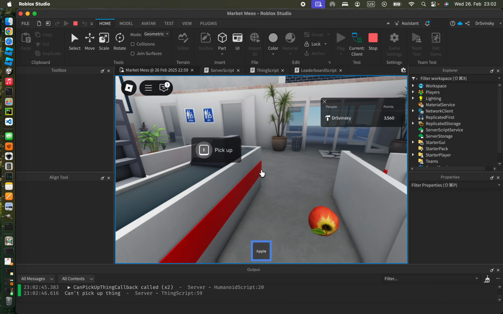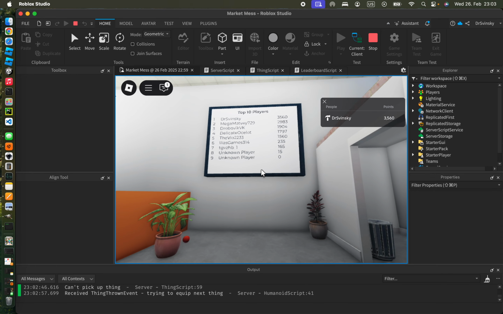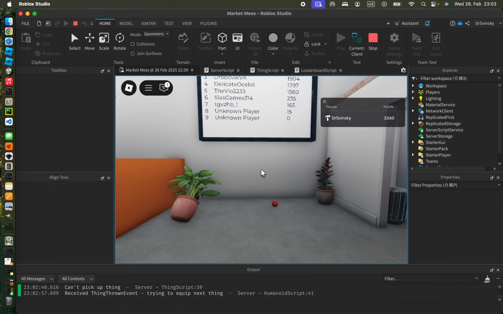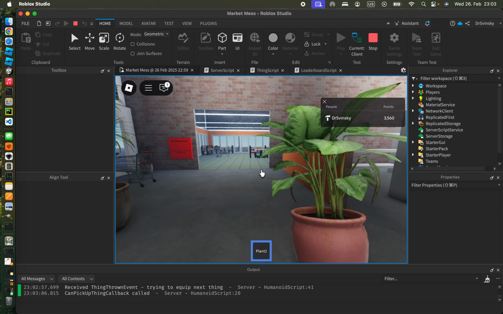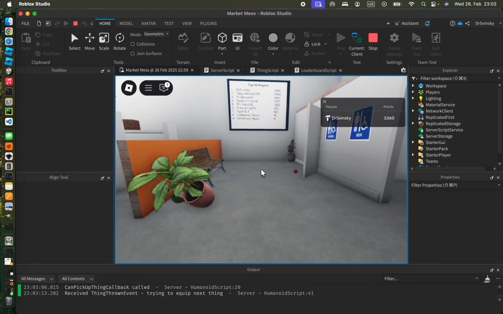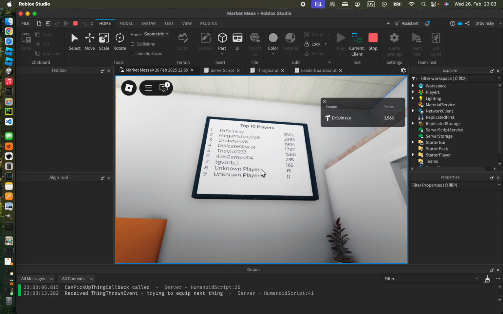Okay, so as said, once you pick something and throw it at somebody, and if you hit somebody, then you earn points depending on how heavy the thing is or how much damage it can cause. And then you will appear here on this top 10 players leaderboard. And in this video I'm going to explain how it works under the hood.